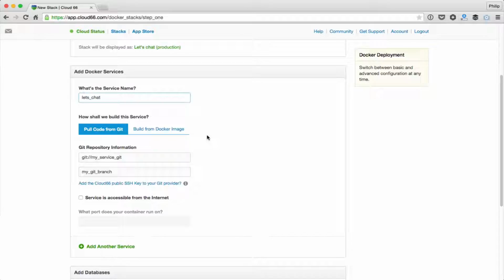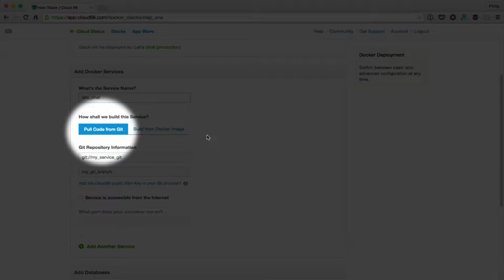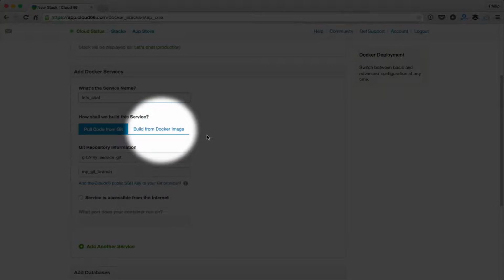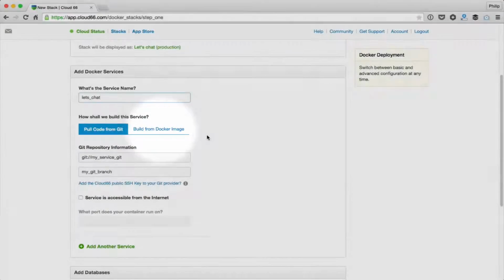You're then presented with two options for building the service. Cloud66 can pull your code from Git and build the image for you, or it can pull your existing Docker image from your repository. The former uses a Cloud66 service called BuildGrid to build your image based on your Dockerfile. We then host and version this image in our registry and push it to your servers. You'll just need to provide a Git URL and branch and specify the port your containers will listen on.